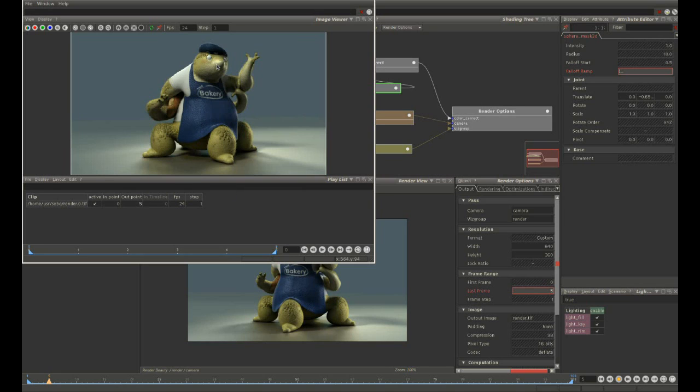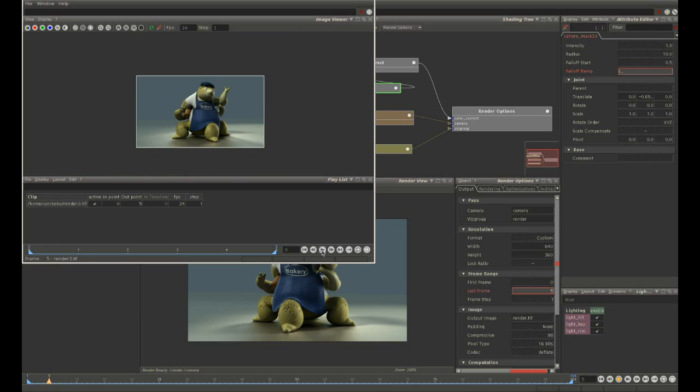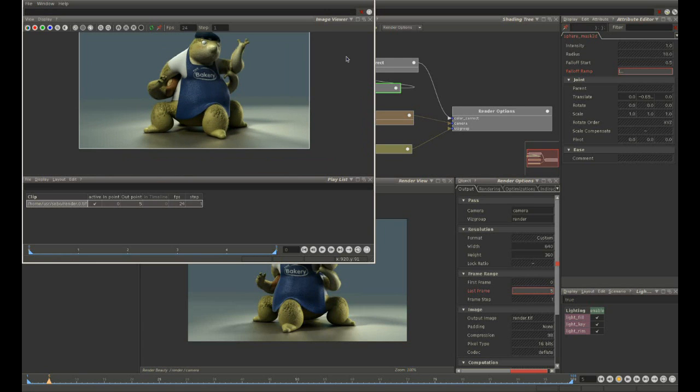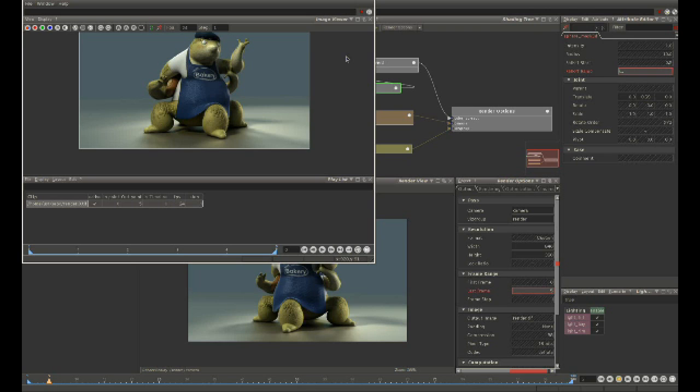Okay, back here. So now rendering is finished, and an image viewer appears, so I can see my 6 frames here. And as promised, well, you don't have any flickering, neither in the fur nor in the GI or in the glossy reflections.